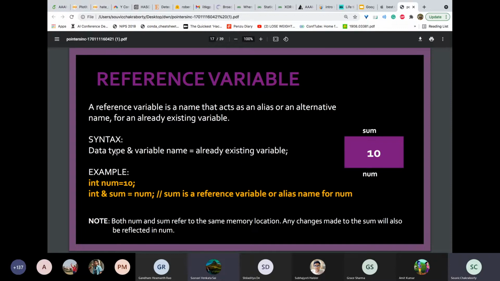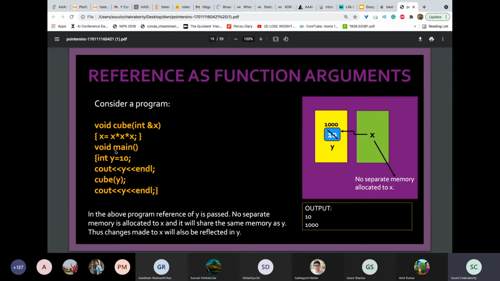Sir, can we declare like int &sum, and in the next line sum equal to num? Can we do it like that, or shall we declare it in the line itself, like in pointers? Yeah, you should be able to do it, because here also the same thing is happening, because int &x is implicitly already defined, and then you are showing that it's actually a reference to y.